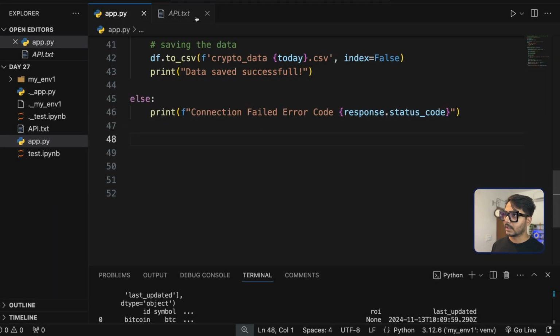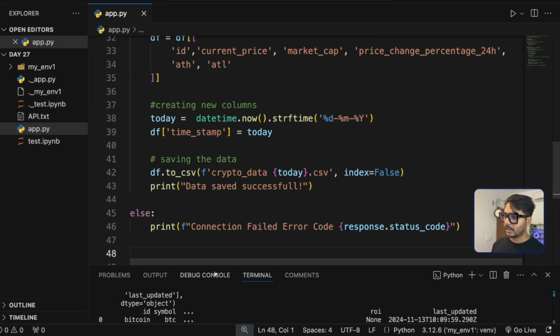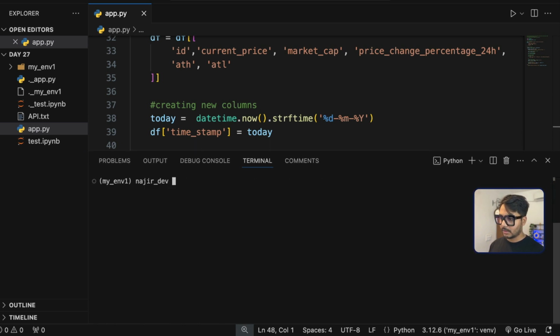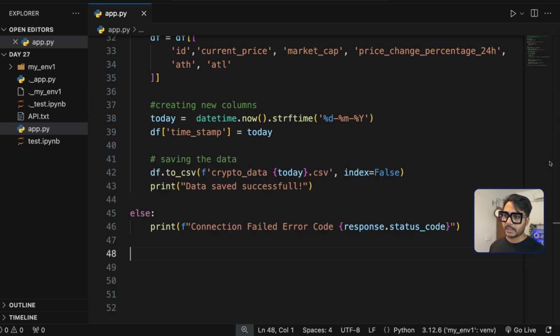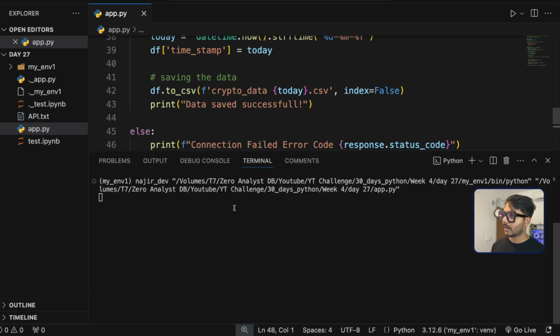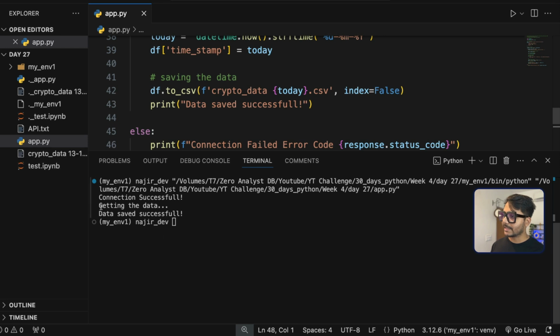So I would just go ahead and cancel everything else for now. So yeah, let's save it and let's cancel it, and let's go to terminal. Okay, let's first clear everything. We can use the terminal to run it, or you can just right click from here and run it from here. Okay, so let's go ahead and run in terminal. Okay, it says getting the data dot dot dot, and says data saved successfully. That means we have got the cryptocurrency data.